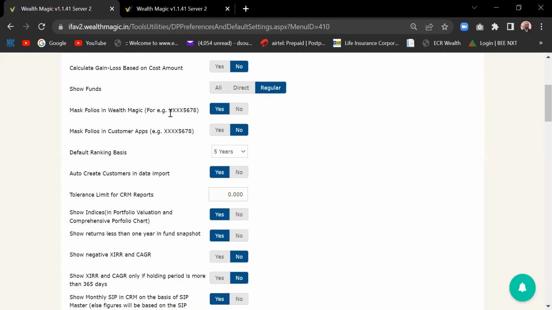If you want the full folio number, then don't mask it. If I don't want to mask, then what will happen? The full number will be shown. If it is masked, only the last digits will be shown. The previous numbers won't be shown to a customer. If the customer asks you what the folio behind it is, then you can provide him with the folio number. So those things you can change from here.